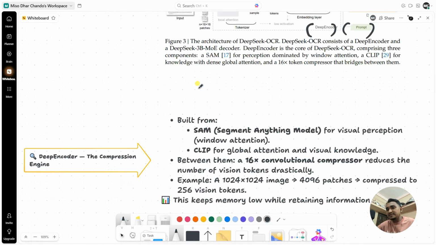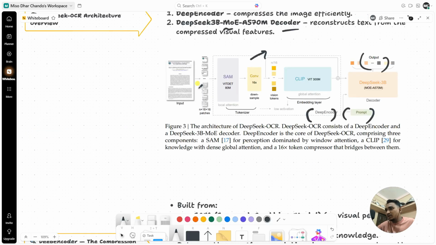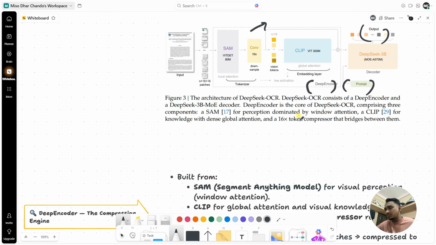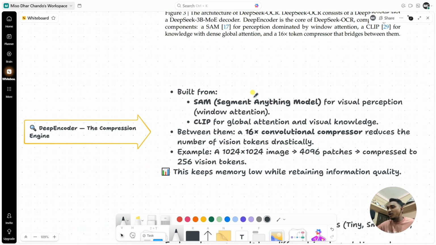Now let's see the DeepEncoder. If I look at the DeepEncoder, it consists of three things. SAM, which is a convolution layer, and another one is CLIP. SAM stands for Segment Anything Model, for visual perception. In the window attention, you can see it is dominated by window attention.